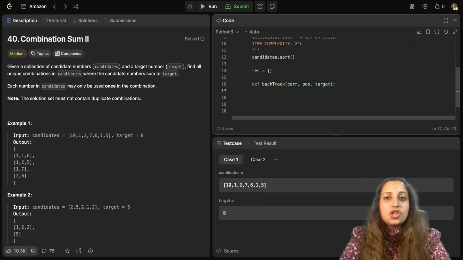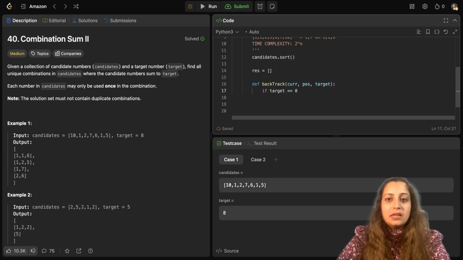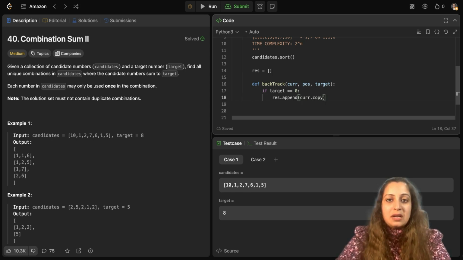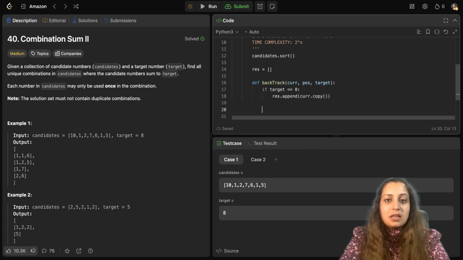Now our base condition here would be if target equals 0. That is, you have found the combination which sums up to your given target value. Then what do you do? You append that combination to your result. But the current combination is changing every time, so you have to create a copy of it so that it doesn't get modified. That's it. Now there would be another condition.